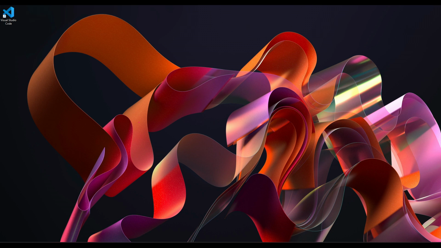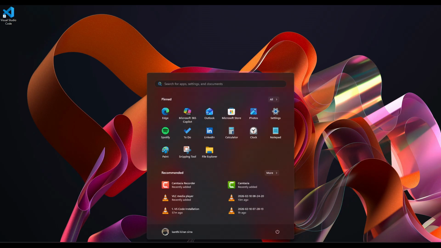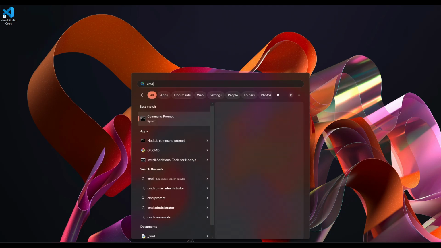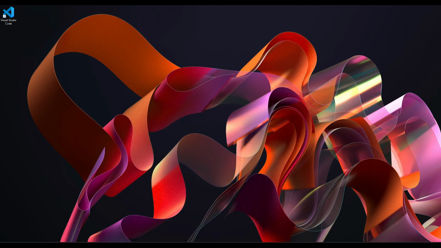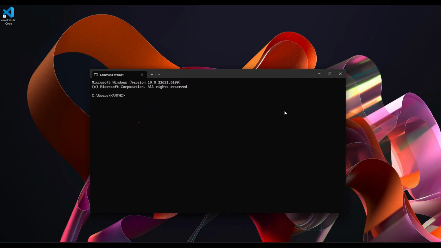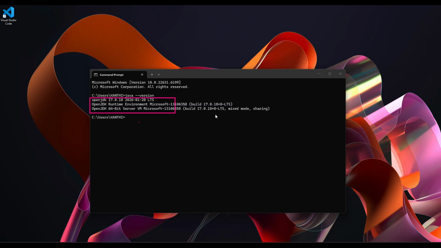For that, click on Windows, then type cmd to open the terminal or the command prompt, and in that type java space minus minus version. You will see the version that you have installed. So it is the correct version that we have installed, and it is properly appearing at the system level.